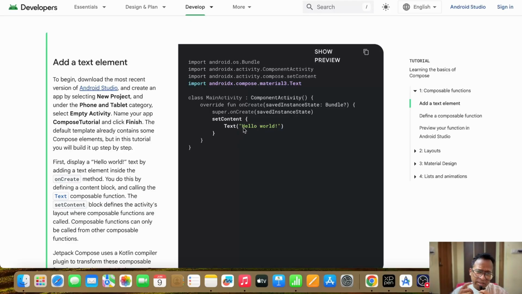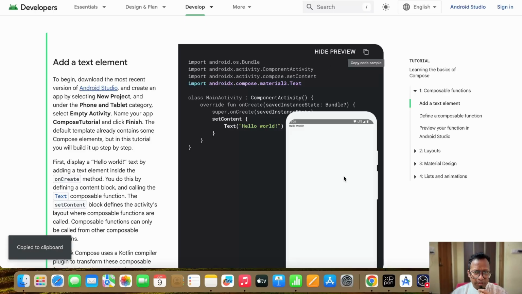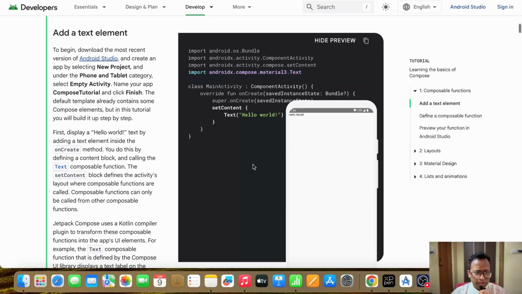So this Text is also a composable function, but it is a predefined composable function. So that is why it works without any composable annotation. Now if I show you the preview for this, okay, so this is the preview. We can see in the device there is a hello world text visible, right? So in this way it works.